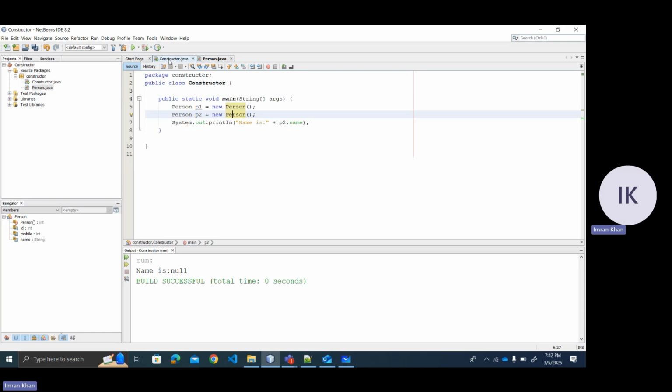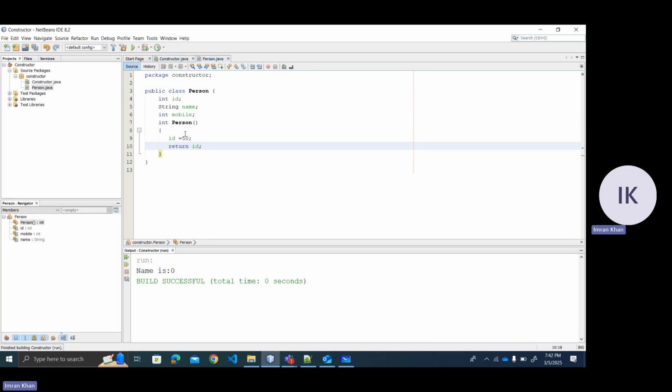So now, when I run this, I will call the id which I have assigned. Let me check it. What is the value of this? It is 0, whereas we have defined this id as 50. It is supposed to be 50. But as we gave it a return type, it is considering that as a method. So for that, I will remove this, and it's not going to return anything.